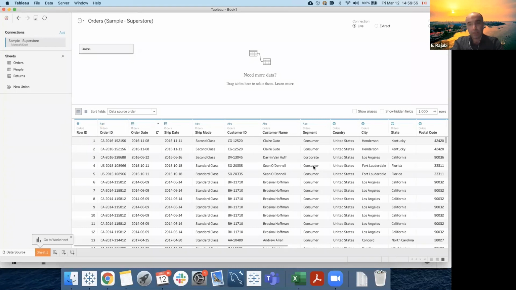If your data set is large, you can show just 1000 rows or any amount of rows that you want to show. If your data fields include aliases or renaming, you can show them here.